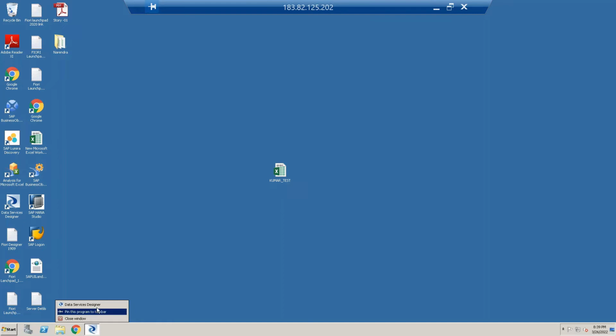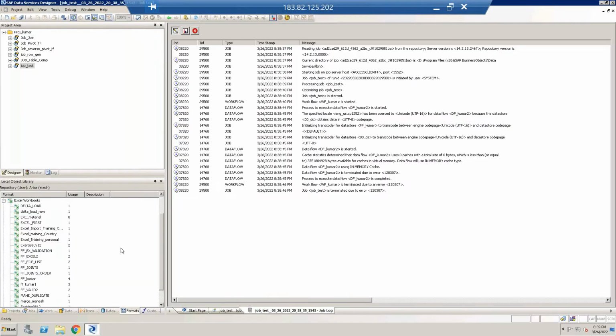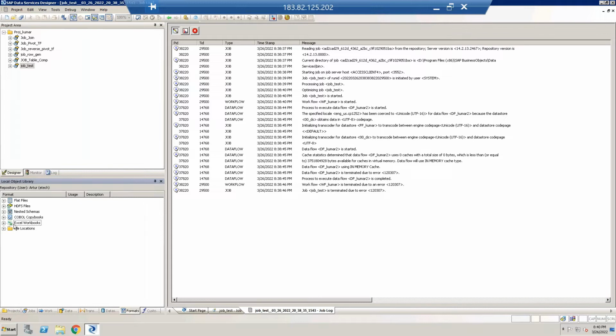if we want to extract the data from a flat file, then we need to go to formats, and that is an Excel file. So that's why here I am creating a new format.